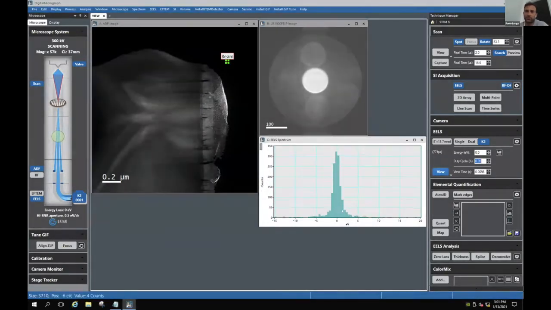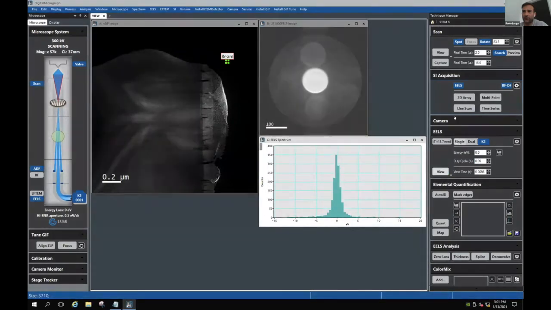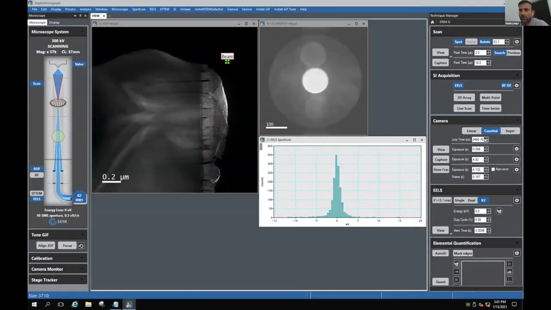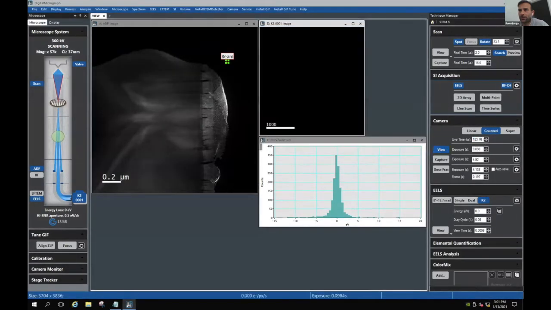All right, so let's try to focus, make the zero loss peak very thin. You can also stop this one and look at the camera view here. Again, if you look at the camera view, you have linear counting and you have the lifetime also encountered. So we reduce that. This is the lifetime corresponding to the duty cycle here.